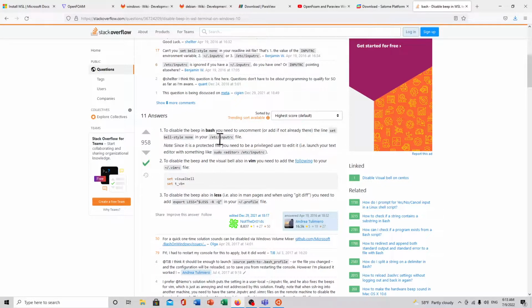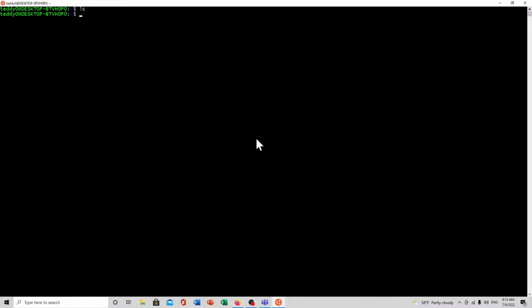So there are a few things you need to do to turn off that annoying bell. To disable the beep in Bash, again, credit to Andrea over here. It says: set bell-style none in your /etc/inputrc file. This gives us the perfect opportunity to figure out how to navigate in Linux.